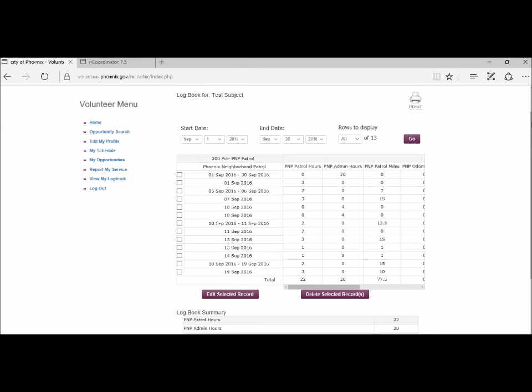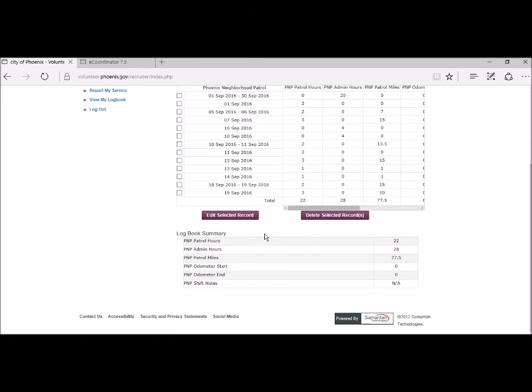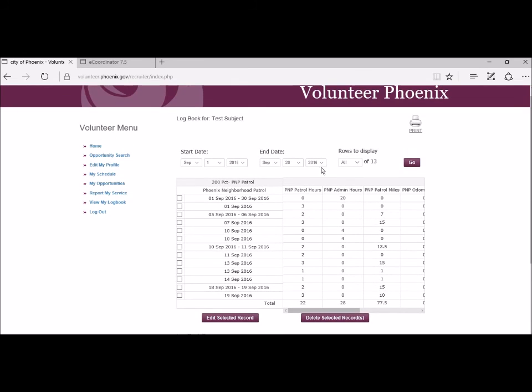So let's scroll down a little bit. I'll show you some of the other information that is contained here. It shows you kind of a summary of what is contained up top here. So whatever time span you gave it, it shows you a summary of what's happening. So Mr. Test Subject within this time span has patrolled 22 hours, has 28 hours of admin time, has patrolled for 77.5 miles. And that's pretty much it. So this is good information that shows every record you have, so you can keep changing this time span to whatever you would like. If you want to see everything you've done this year, you could add that as well.